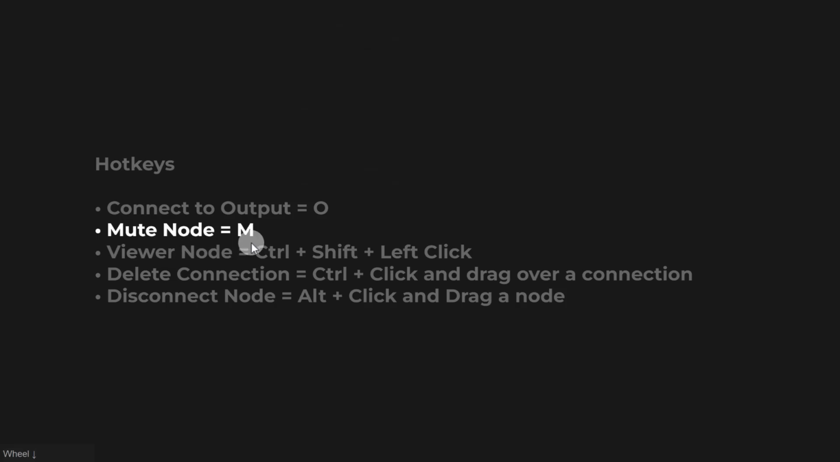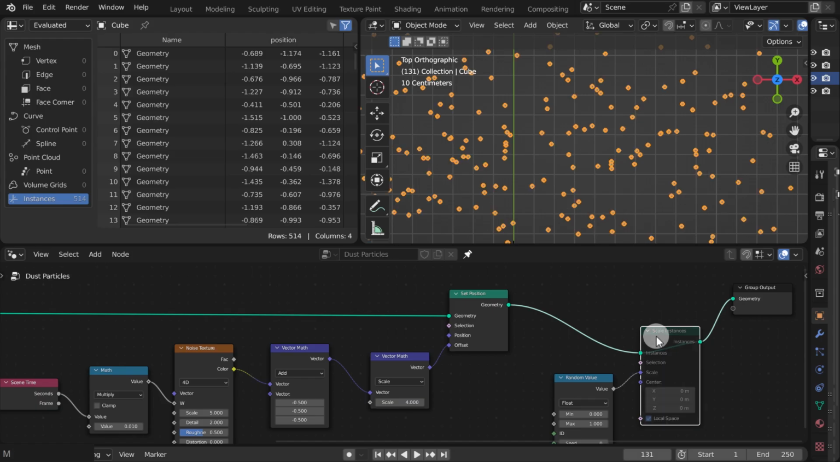Next up, we have mute node. And what this is going to do is just temporarily disable. You'll see that we have a little gray outline over the node here. That is going to be muting the node, which is temporarily disabling it. And what it's doing is just allowing the data to pass through it.